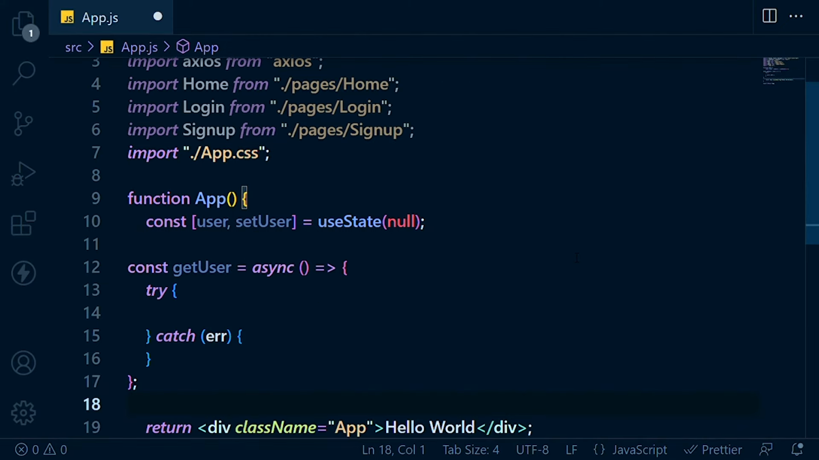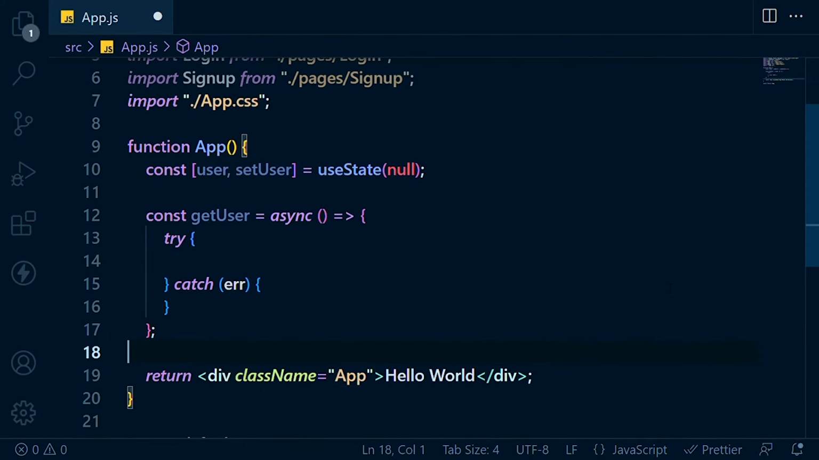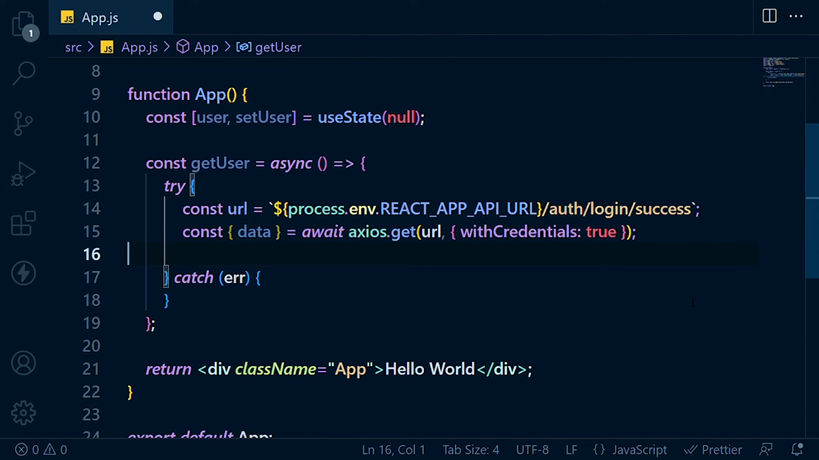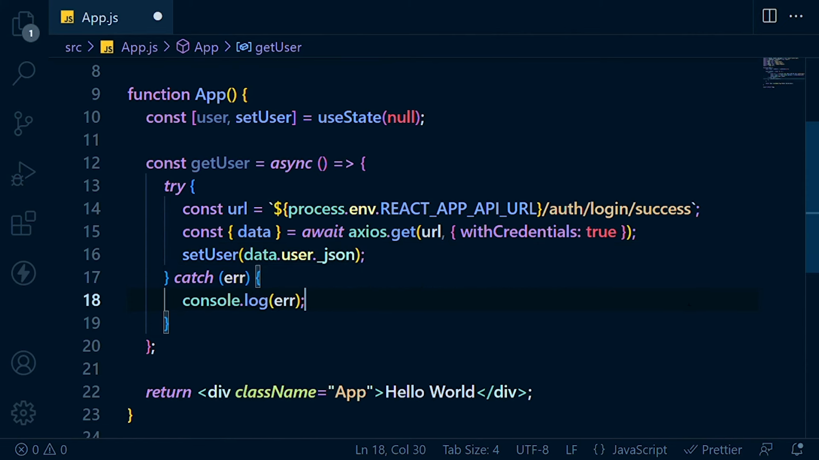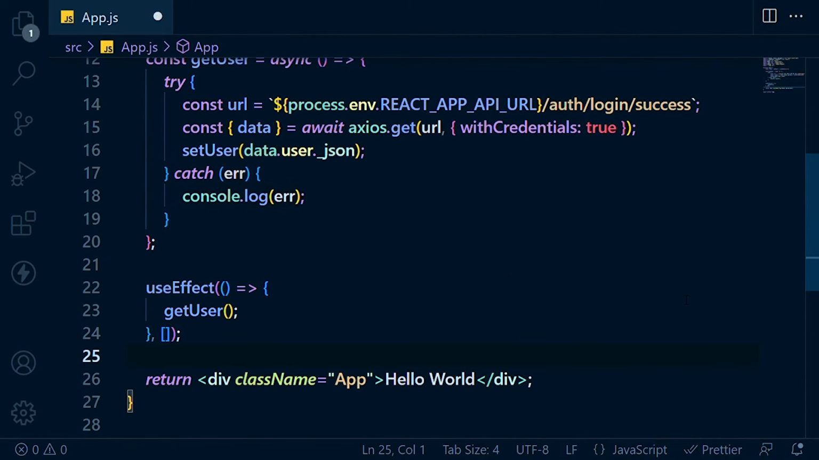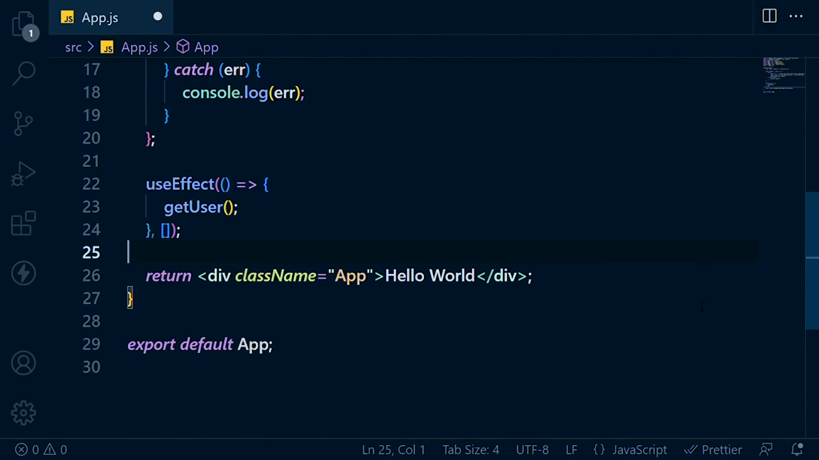Next, create getUserAsync function and add try-catch block in it. Save login success API in a variable called URL. Call get API with Axios and don't forget to add with credential to be true. Set user details in a user state. If any error occurred while calling API, console log the error. Call getUser function in useEffect hook and add class name to be container for div.